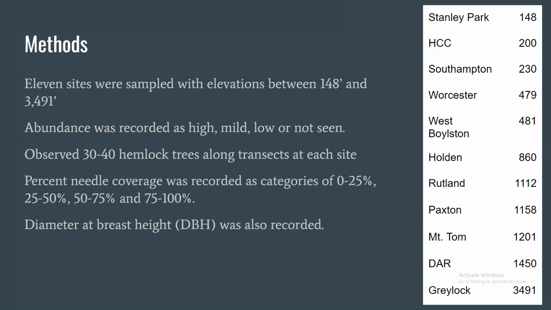So, in order to test our hypothesis, we sampled at 11 different sites throughout Massachusetts with varying elevations between 148 feet and 3,491 feet. We recorded the abundance of each insect in categories of high, mild, low, or not seen. We observed 30 to 40 hemlock trees at each site. And as an indicator of overall tree health, we recorded percent needle coverage in categories of 0 to 25, 25 to 50, 50 to 75, and 75 to 100%. As an indicator of tree age, we also recorded diameter at breast height.